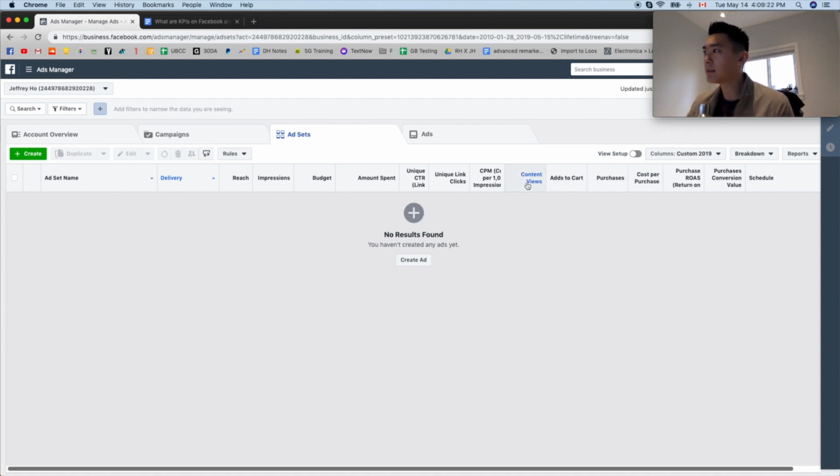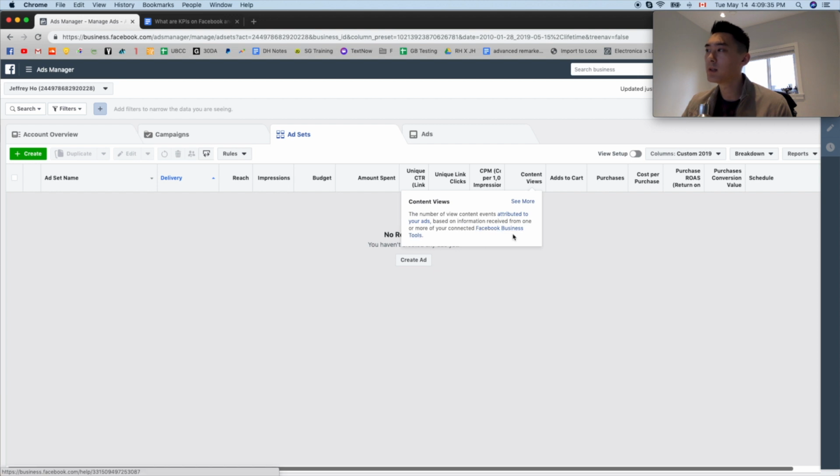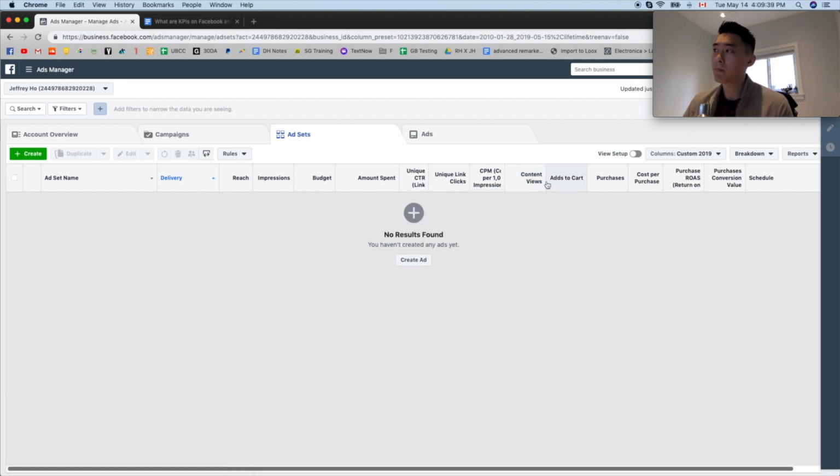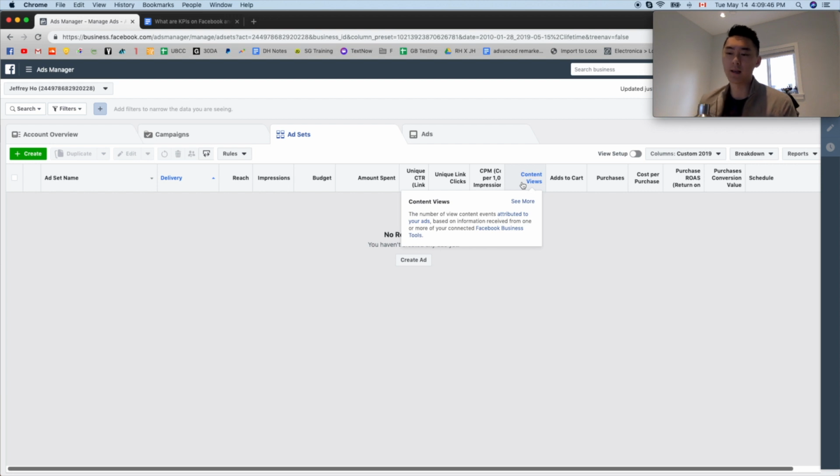So all this right here is going to pertain to your funnel, your sales funnel. So content views is pretty self-explanatory. It's the number of view content events attributed to your ads based on information received from the one or more connected Facebook tools. So if you have your pixel connected, which you should have already, if you don't know how to do that, you can just do a quick YouTube search on how to do that. You can actually just paste some kind of code or some kind of ID into your Shopify backend. So it's really simple. But basically, it will show you how many people have viewed your content. It's kind of similar to link clicks, but it's going to be how many people viewed your product page as a result of your ad. So you can see right here.